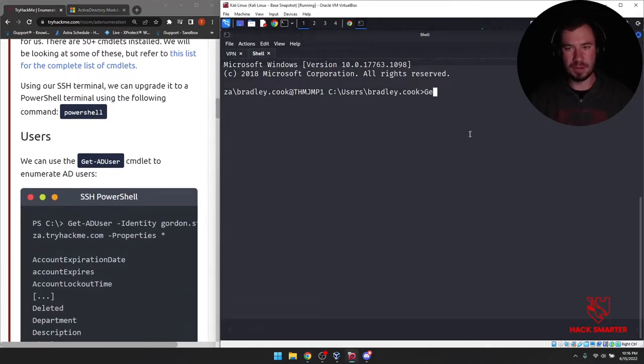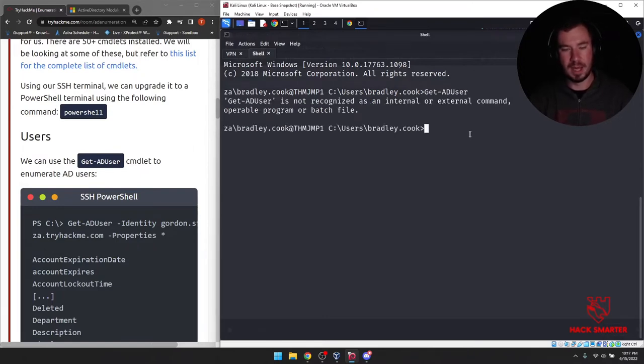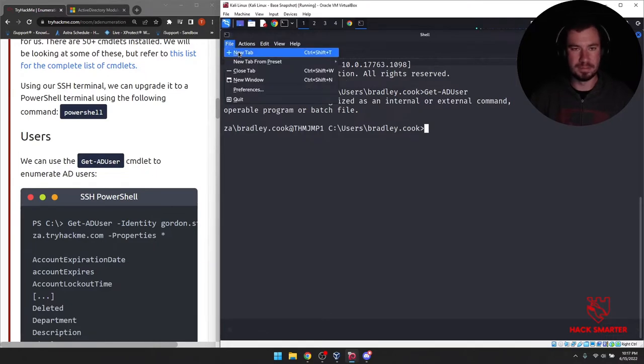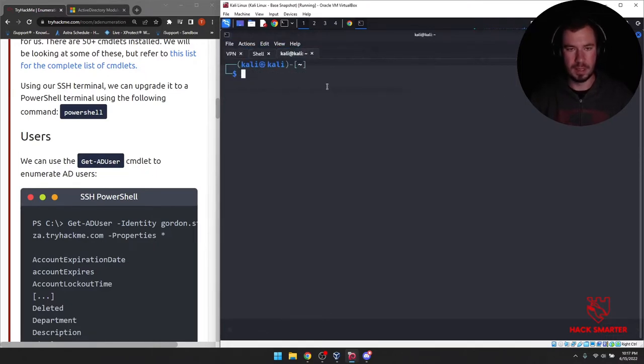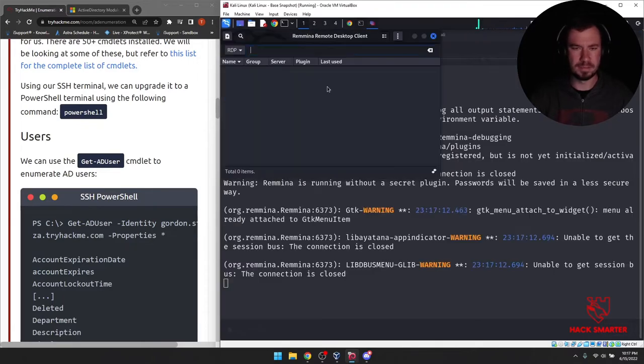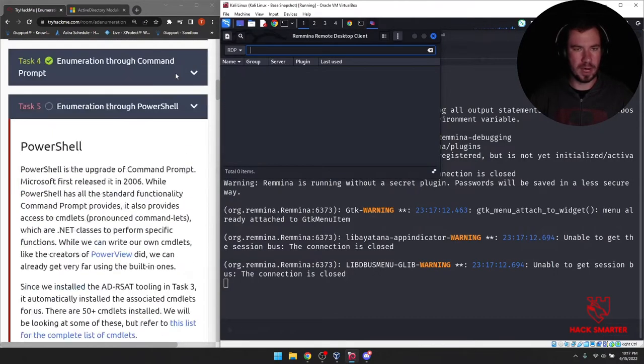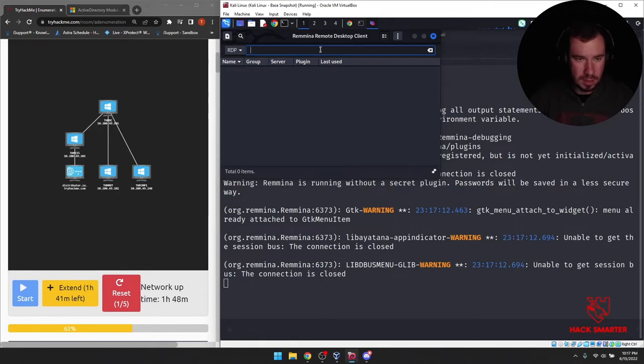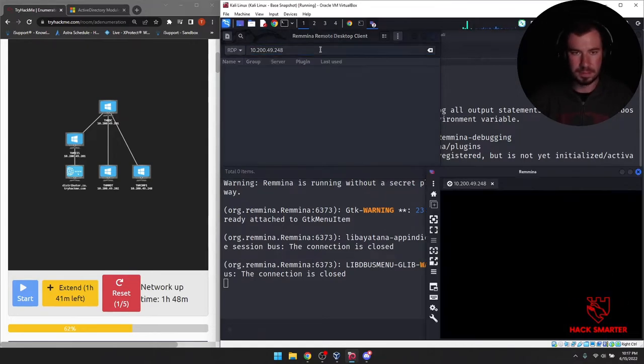So users, let's see if we need to go into, actually it doesn't matter if it's case sensitive, but we got our RDP in. Let's just do that real quick. One of the ways you can do that is a program called Remmina. You can also use xfreerdp, I think, but I use Remmina. And we need to grab the IP for our jump box, which is going to be 10.200.49.248. And just know that if you're doing this on your own, your IP is going to be slightly different.